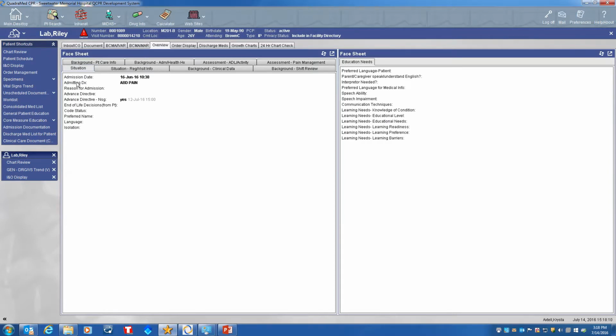Situation, it will tell you admitting diagnosis. Also reason for admission. That usually is the reason the patient states why they're here, not necessarily what the physician said they were here for. Their background, admin, health history, those types of things. Like I said, if nothing's charted against them, these won't populate anything. So if it's blank, it's because no one's put anything in yet.